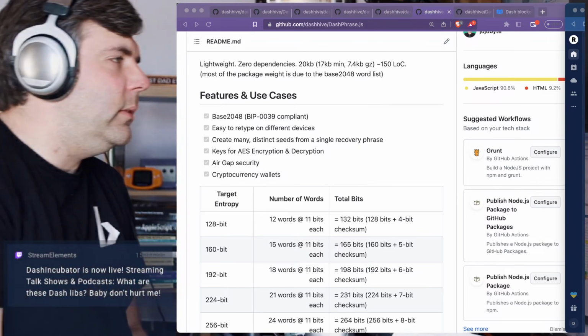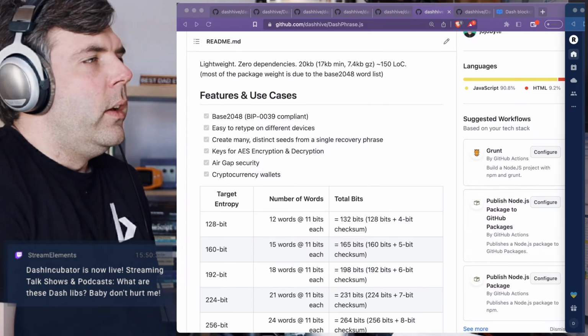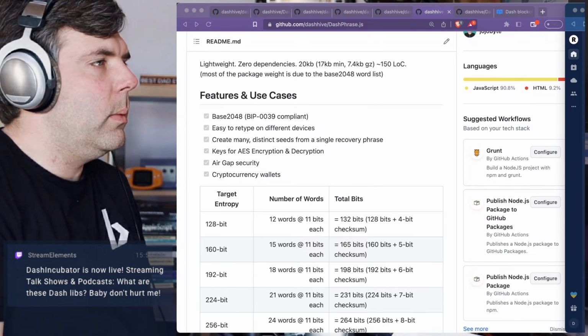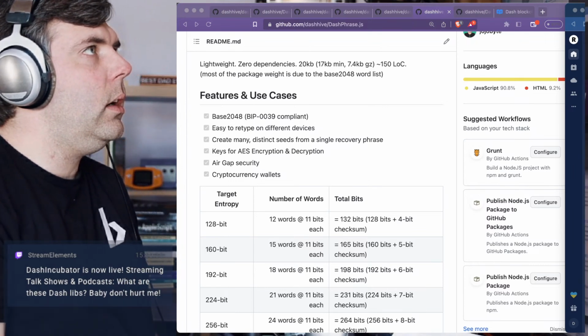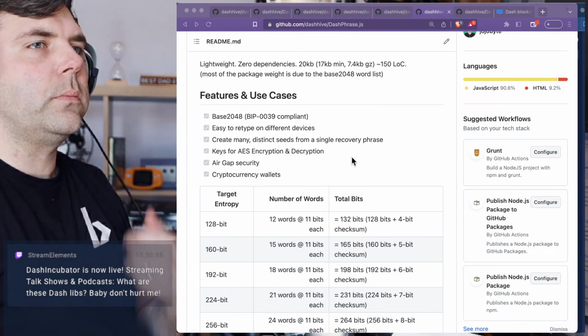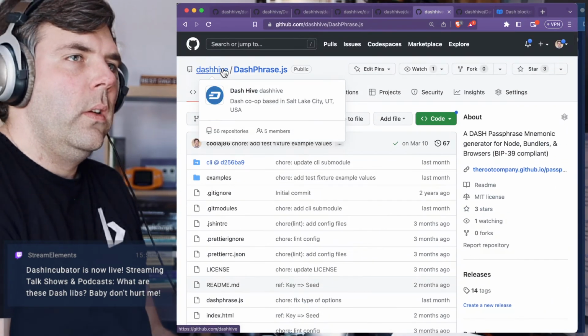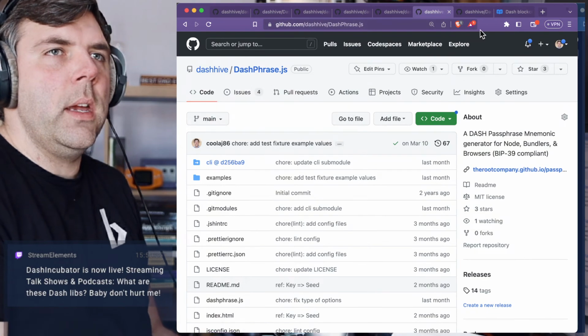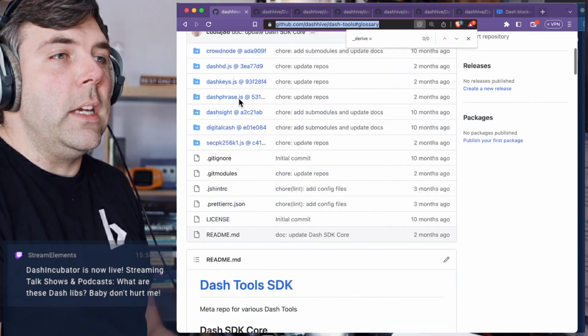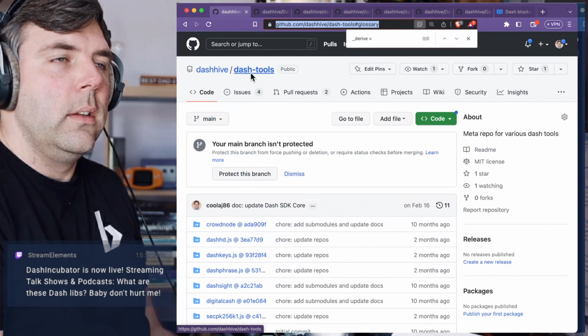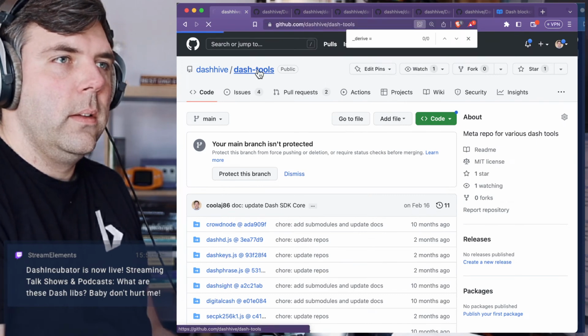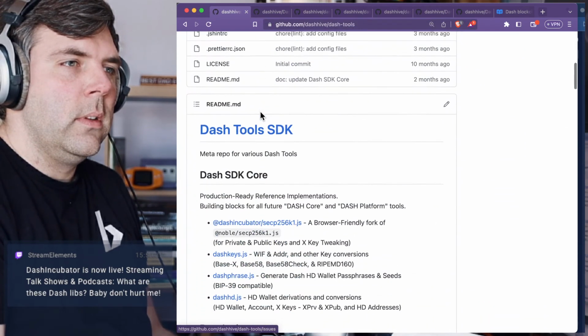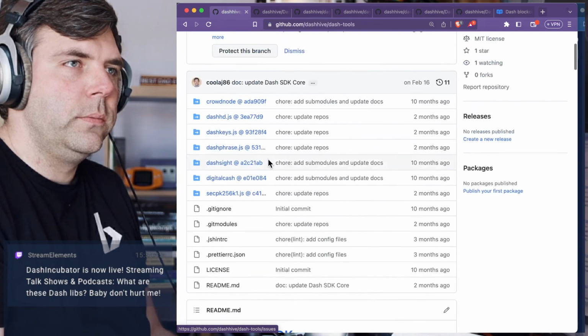Is that what we're on about? Yes, sir. Okay. Let me pull this window over here. Did you get a chance to play with the CLI tools at all? I did not, but I did take a look at the code a little bit, and I looked at dash phrase, I believe, and it looked like it was just a wrapper around the actual dash phrase, the repo.